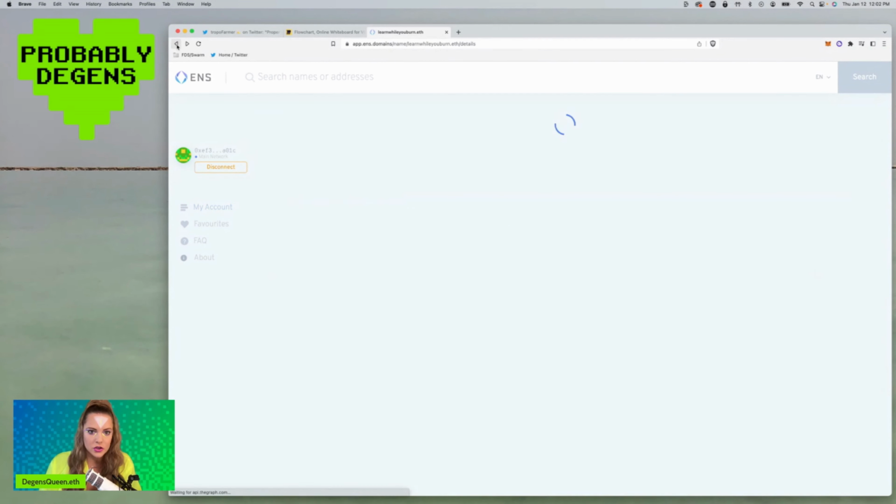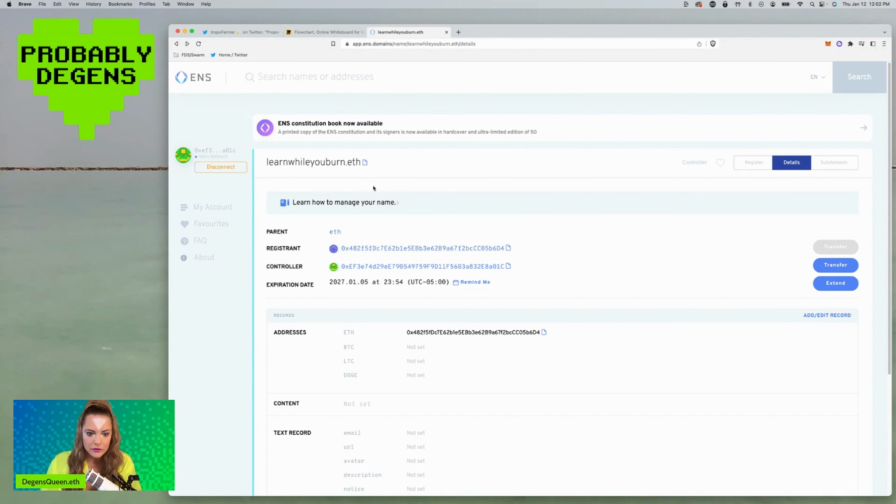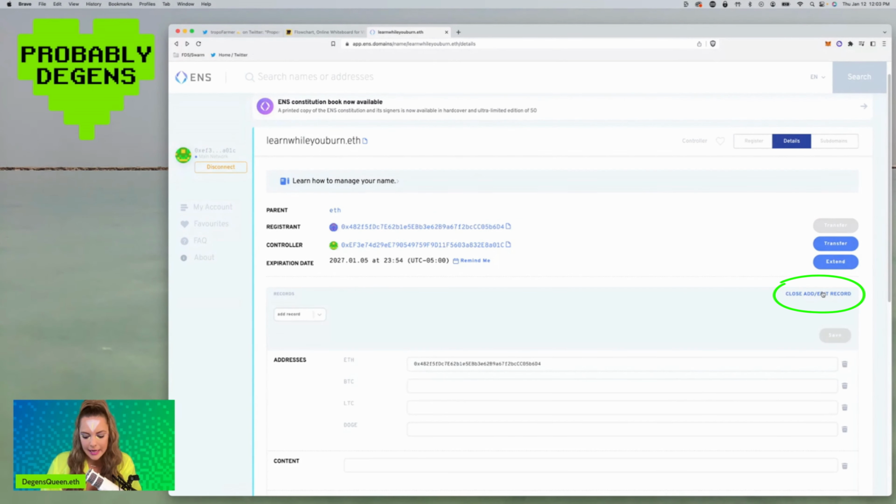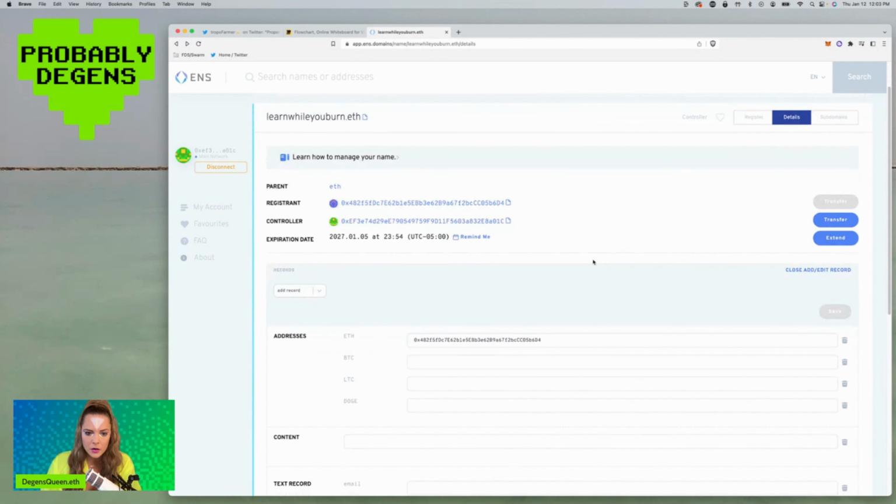I'm going to go back to that view that I was in previously. And you can get to that just by searching the ENS name. So I could put in up in the top here, learnwhileyouburn.eth, to get this information back. First thing I'm going to do is update the record to point it to the right Ethereum address. So we're going to do that in this section right here by just hitting add and edit record. And then this controller is the address that I want to use. I'm going to copy that and paste it right in here.